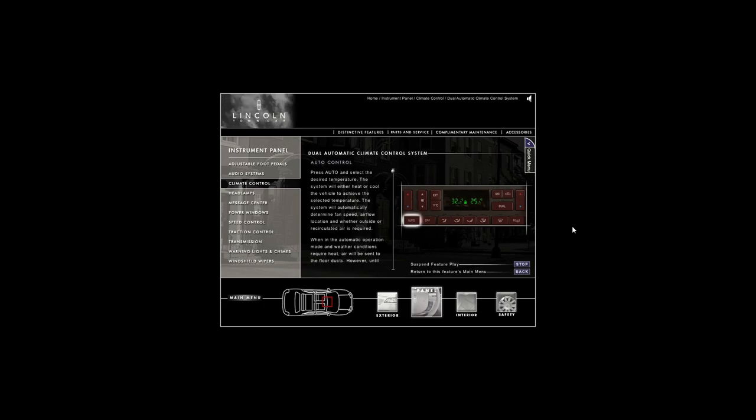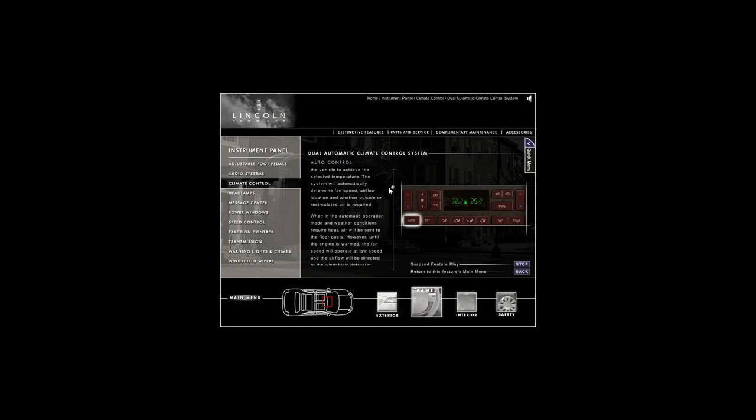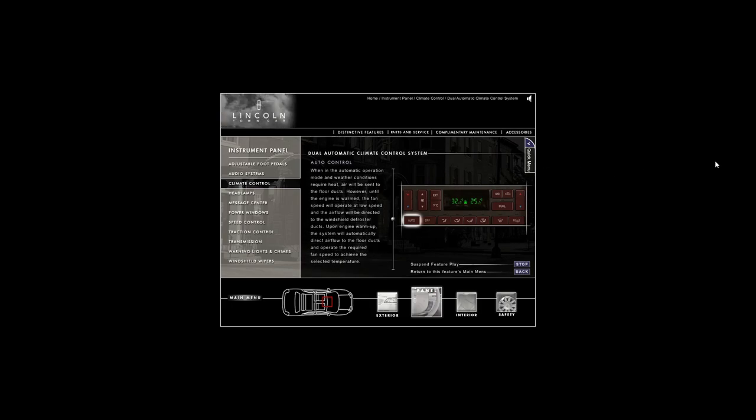Press Auto and select the desired temperature. The system will either heat or cool the vehicle to achieve the selected temperature. The system will automatically determine fan speed, airflow location, and whether outside or recirculated air is required. When in the automatic operation mode and weather conditions require heat, air will be sent to the floor ducts.